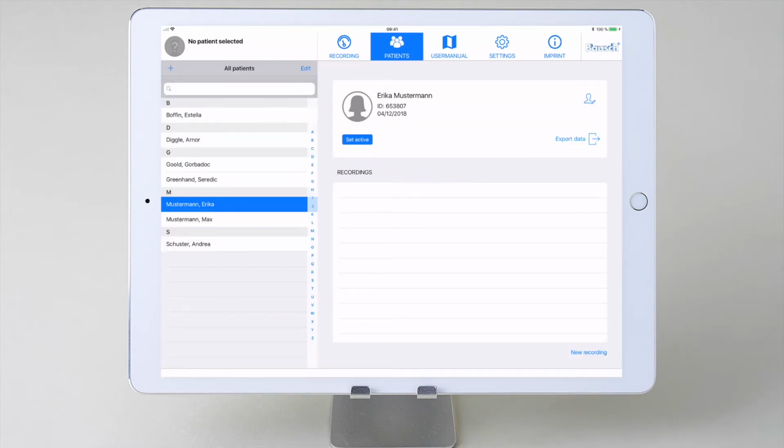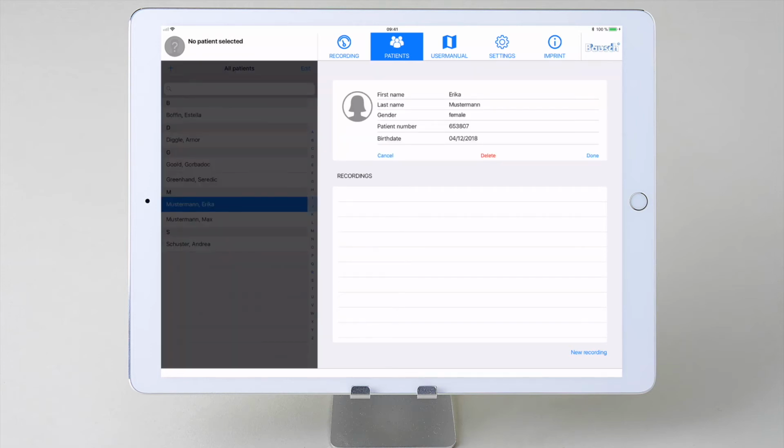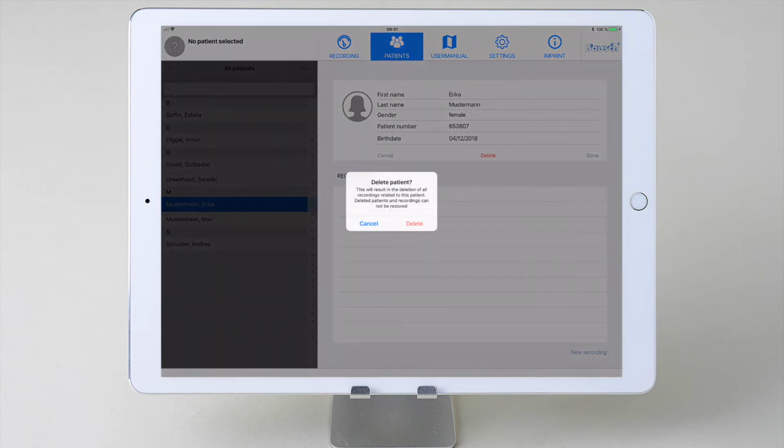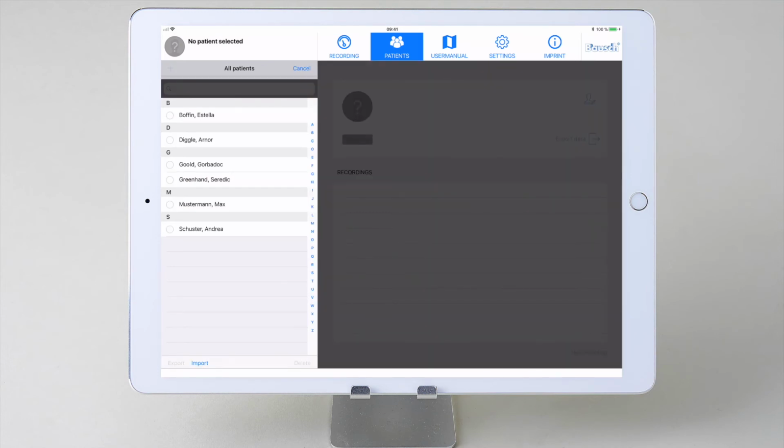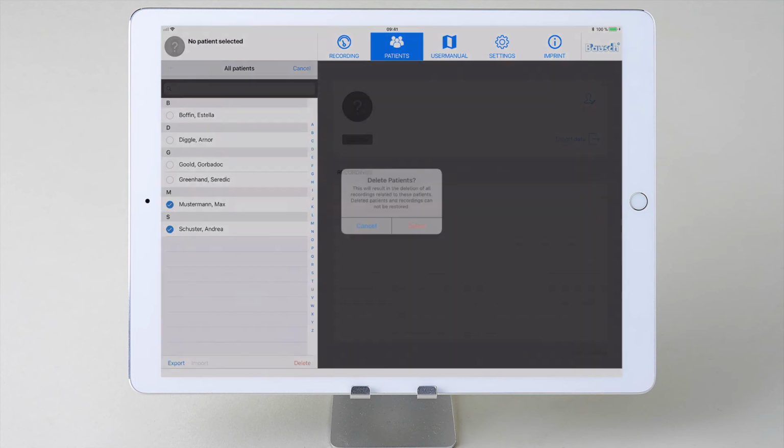To delete a patient's data, the patient has to be selected first. Then tap on the Edit Patient symbol in the top right corner of the screen. Finally, tap on Delete. To delete several patients' data at once, tap on Edit at the top of the patient list. Select all patient files that you want to delete, then tap on Delete at the bottom of the list.